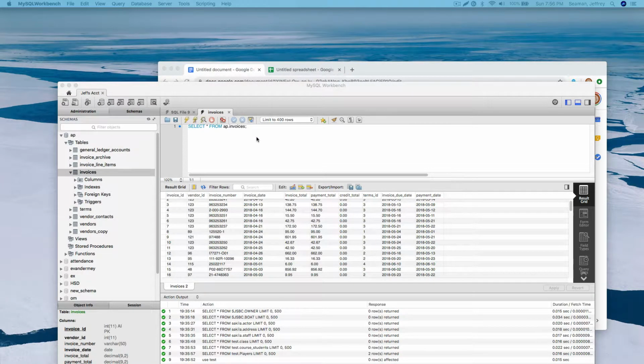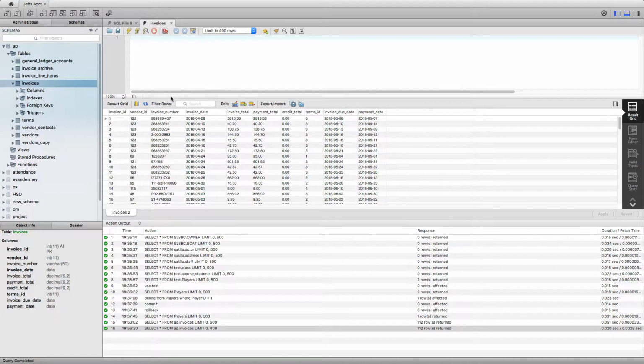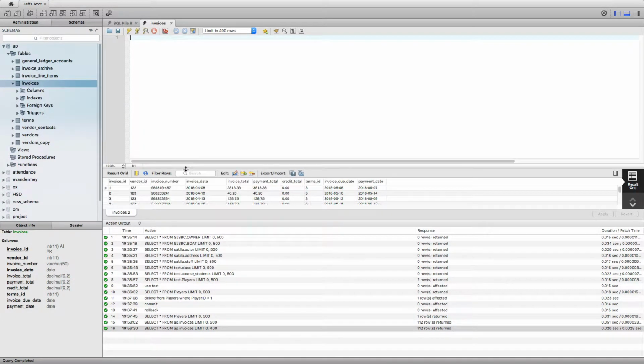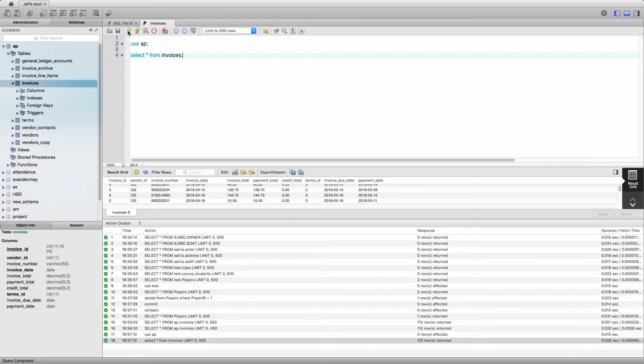All right. But if I didn't want to use all this information, and I wanted to do this all on my own without running stuff, what I would do is, let's increase this. I'd come down here, and first of all, I'd say use invoices. That's actually AP, the name of the schema. And then I would say select all from invoices and execute. See, it pulls everything up.